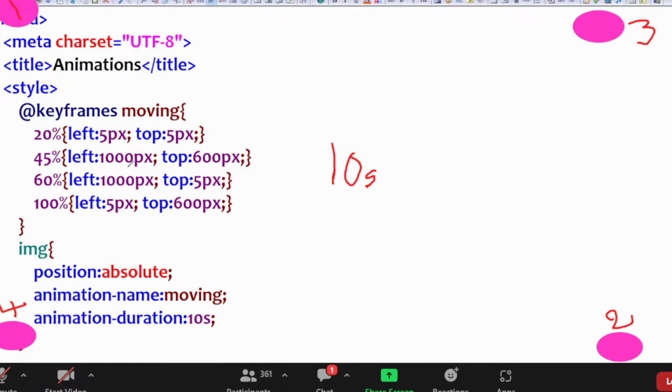So the image is already available in one place. From that place to the first point, it moves 20%. The image actually exists somewhere, and from that place to the first point it moves 20%. In a 10-second animation, 20% is how much? 2 seconds. So from the original position of the image to the first point, it moves in 2 seconds.